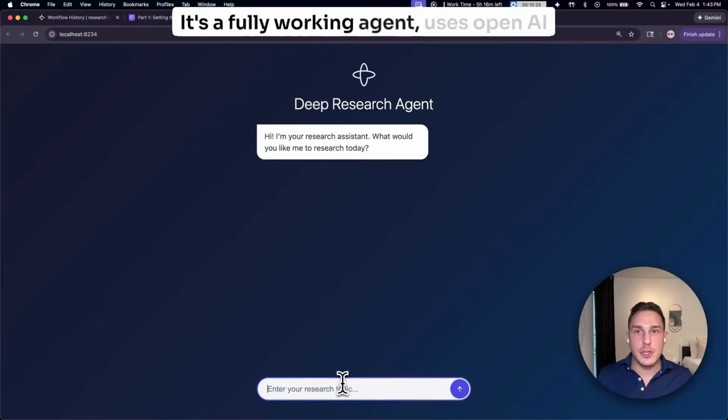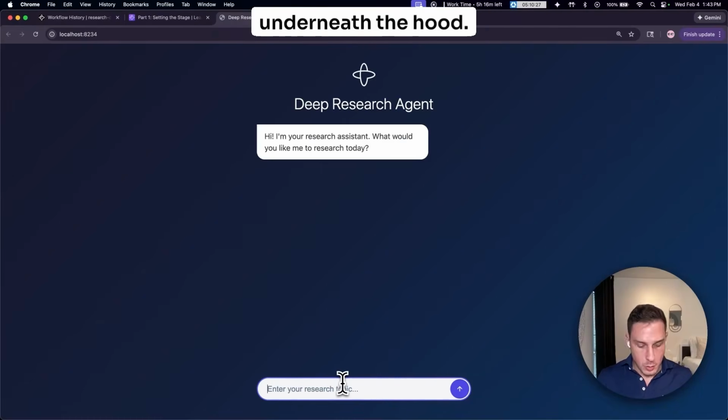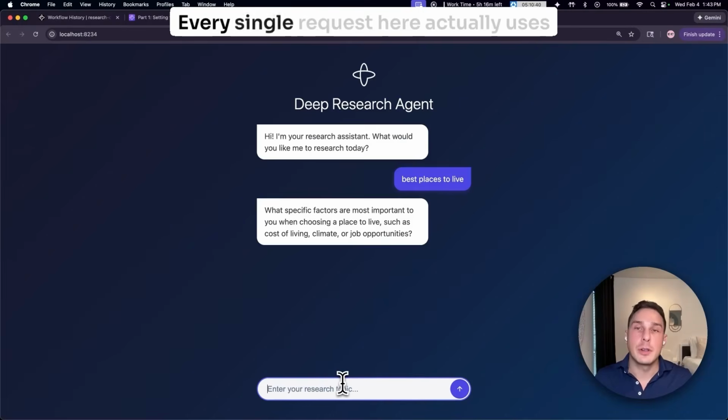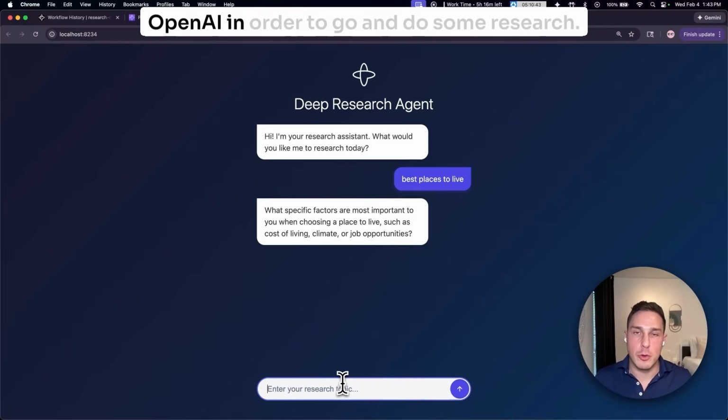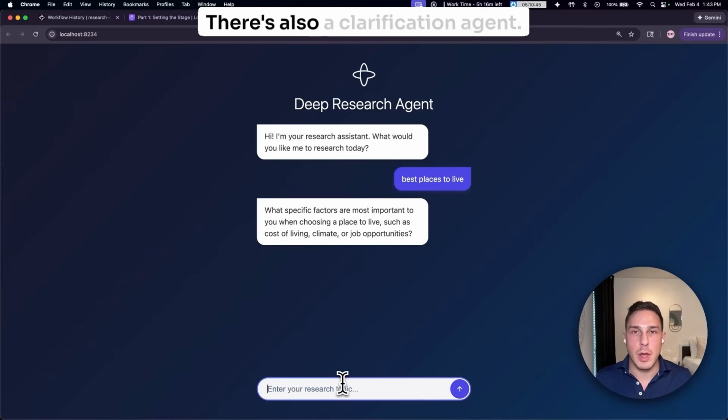It's a fully working agent, uses OpenAI underneath the hood. We can start searching for something. Every single request here actually uses OpenAI in order to go and do some research. There's also a clarification agent. There is a triage agent. And then there is a writer agent that summarizes everything.